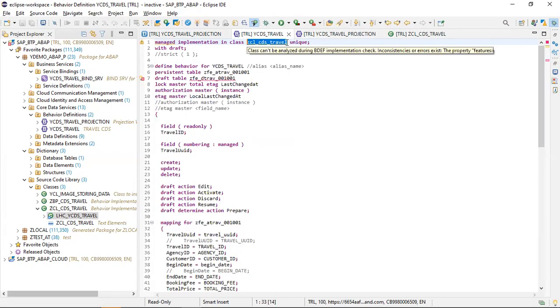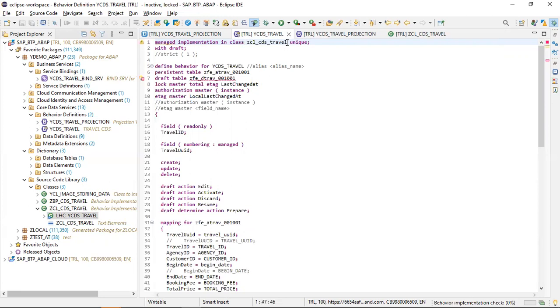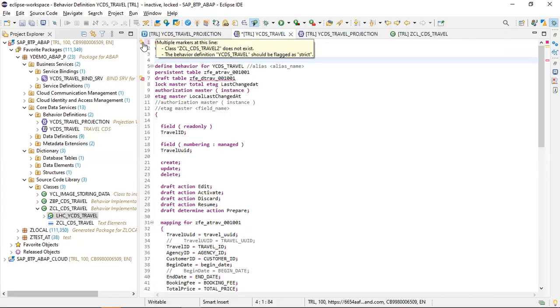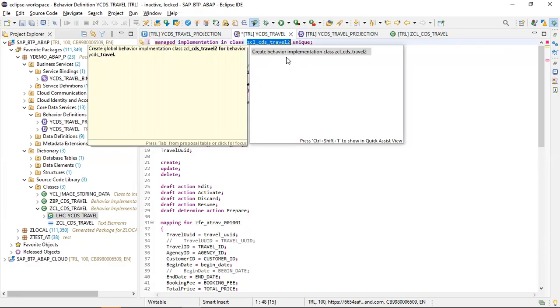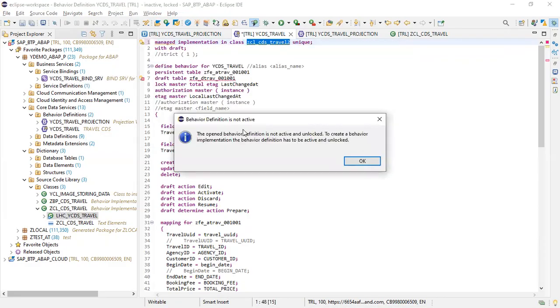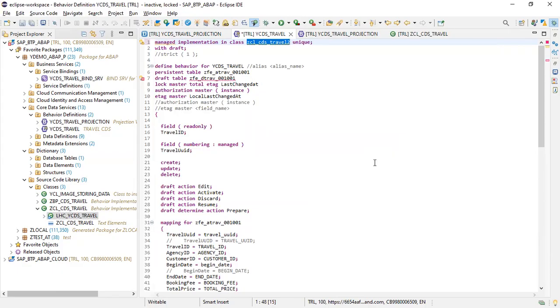So how can we do that? This class is already created, so in this class this method will not come automatically. So what I'll do, I'll create a new class. Now you can see again it is saying this class does not exist. So I'll click on the same and try to create the same class, and again you can see it is saying it is not activated. So first I'll activate the behavior and now try to create a fresh class.